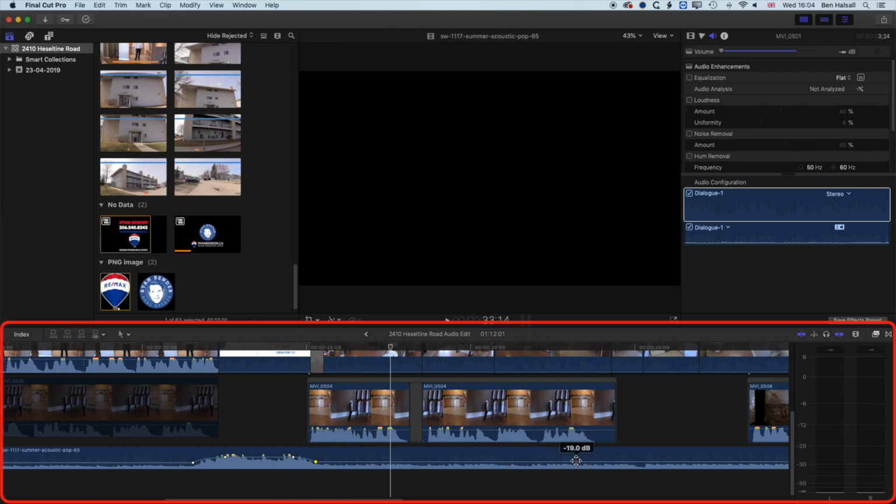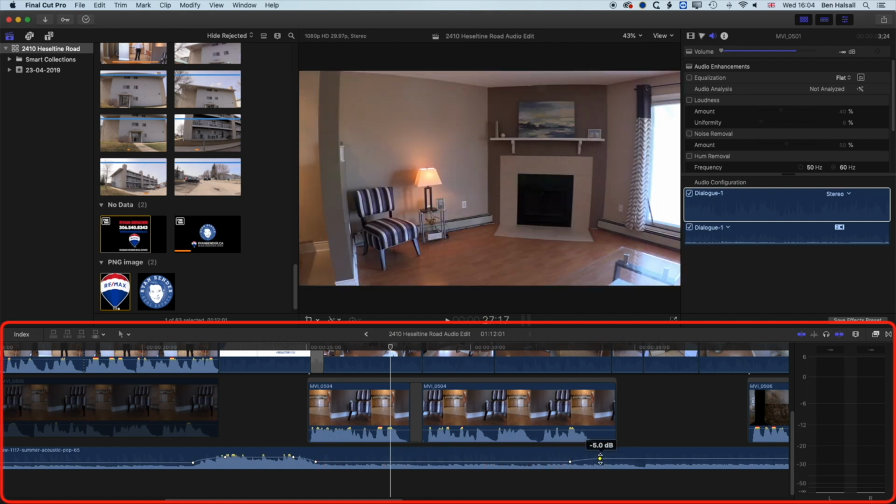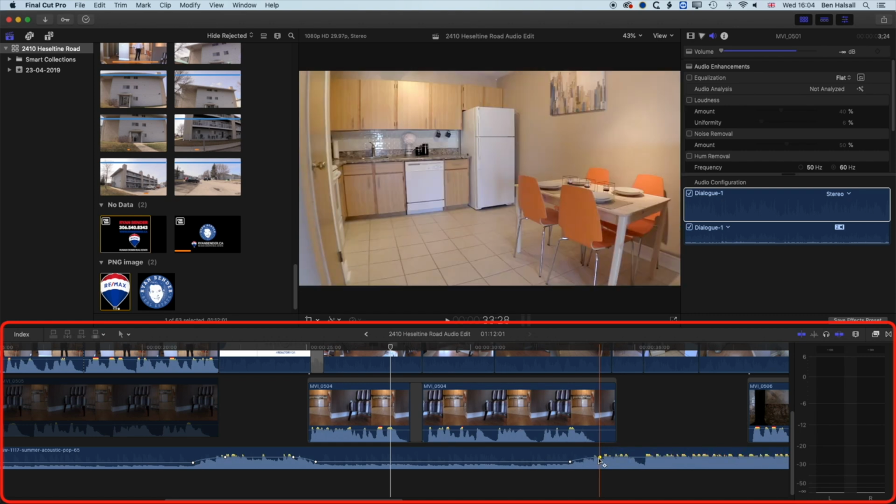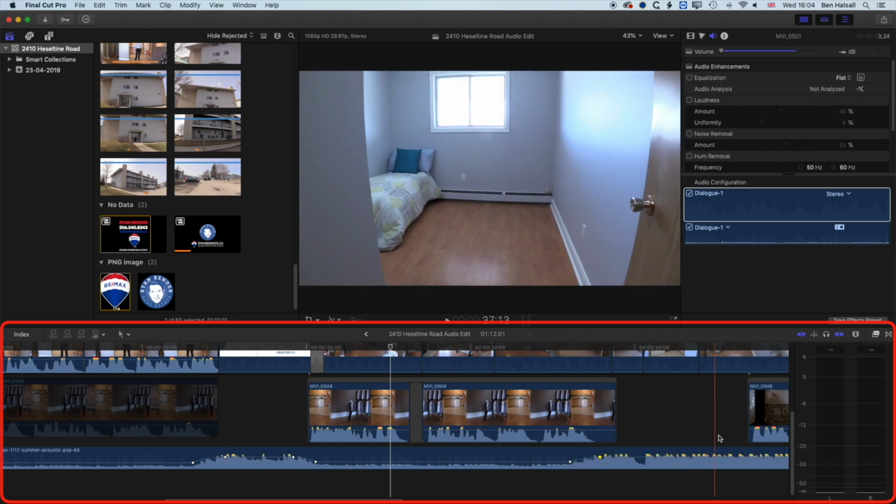And then I come to the end here of the sentence, hold down the Alt or Option key, click a couple of times to add those keyframes. So this one is holding that level throughout that period of time. And then I can lift it up here to 0 again, so I get that music kicking back in.